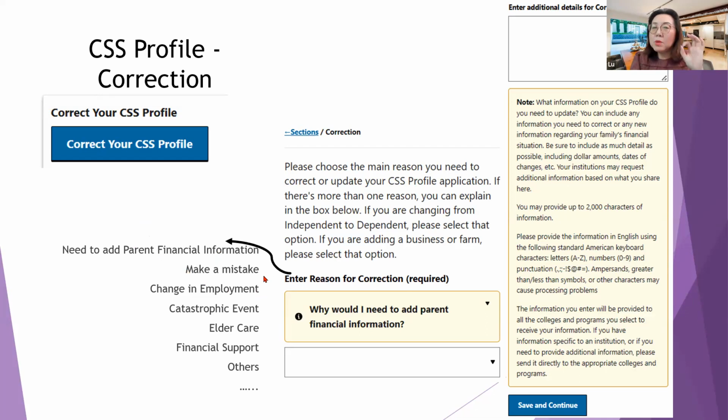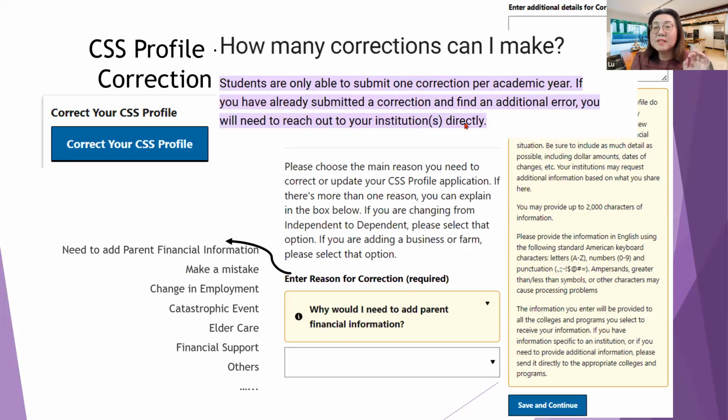And the most important thing is for the CSS Profile, you are only able to submit 1 correction per academic year. So you can't make corrections multiple times like FAFSA. That correction is just 1 time. And once you're done, if you want to make further corrections, sorry, that's done. Book closed, move on. And it's so much better already, because I remember last year was the first year they allowed us to make corrections. The year before, no corrections. Some parents fill out the form so quickly, full of mistakes.